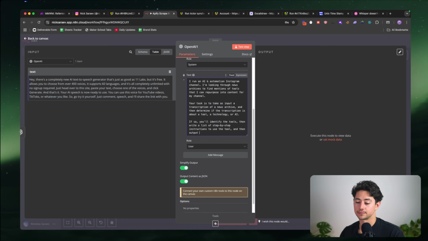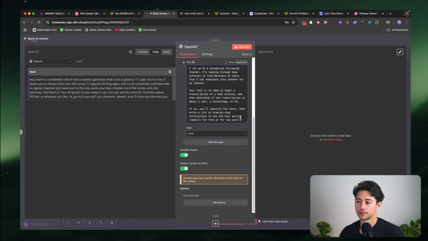And then output everything. Let's not do that. What do I want out of this? I want to identify the tools used because I'm probably going to use it to do some searches later. I also want to write a list of step-by-step instructions to use the tool easily, ideally for free or for low cost. And then once I do this, I'm going to do the generation later.